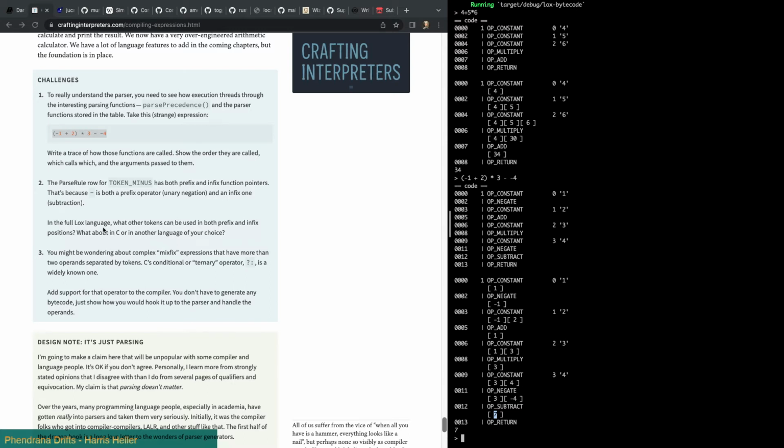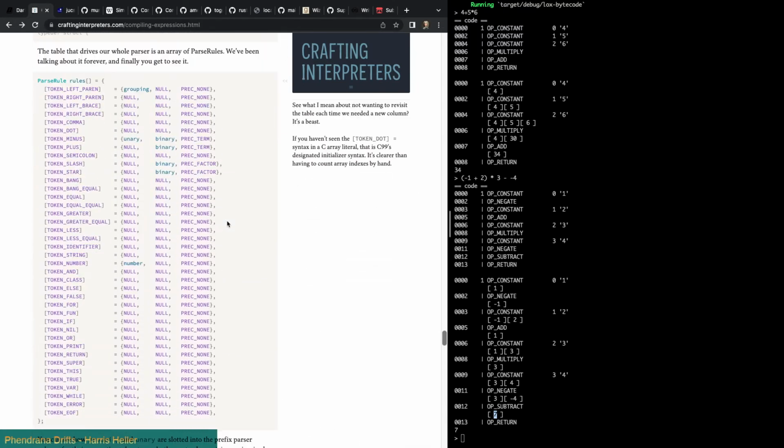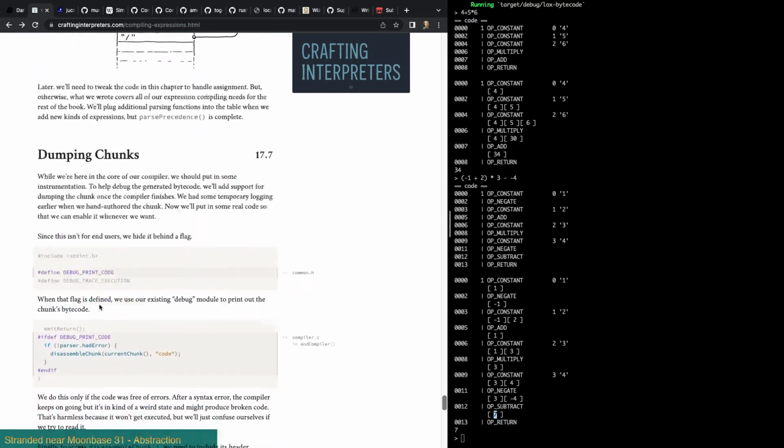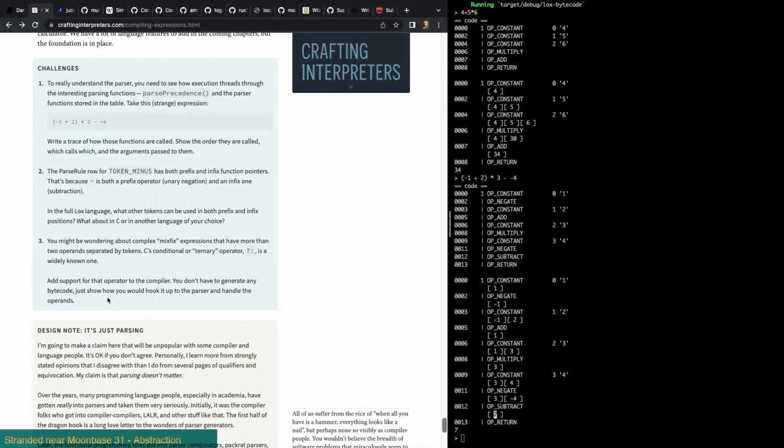Well, I think the other one in LOX is bang, right? Can be used in prefix. Oh, no. It's used as prefix, but not as infix. I don't remember. I guess plus should be able to. I don't know. I can't think of it off the top of my head here.